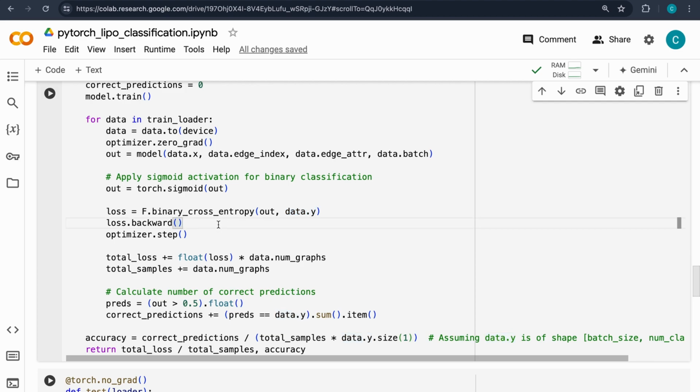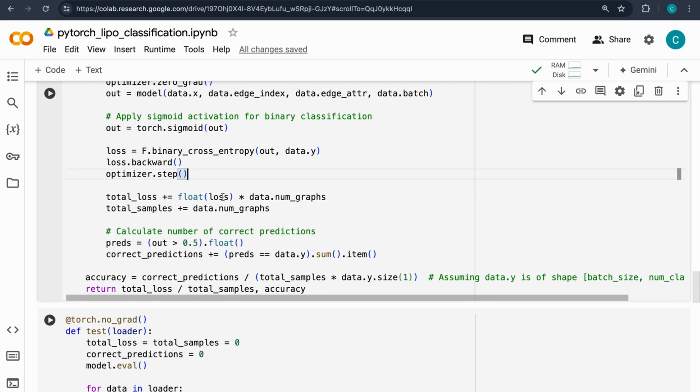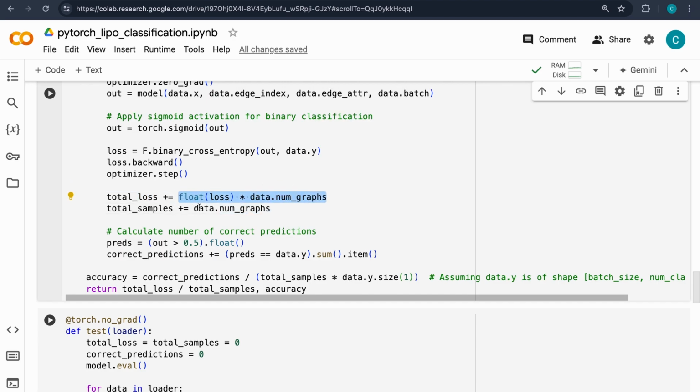loss.backward performs the backpropagation to compute the gradients. optimizer.step updates the model parameters using the computed gradients. And down here, this line of code accumulates the total loss for the epoch, and data.num_graphs would represent the number of graphs in the batch, and that would be added to total loss here. And in the next line of code, this accumulates the total number of samples processed, and then here we calculate the number of correct predictions.